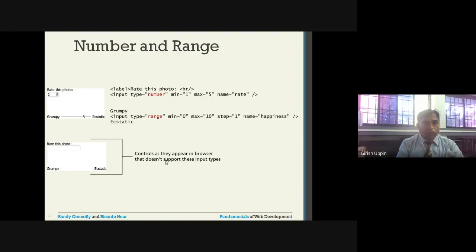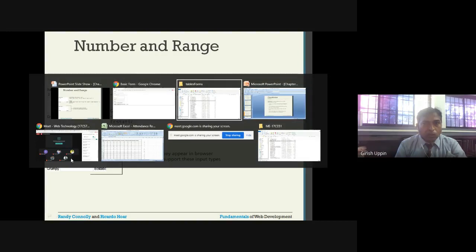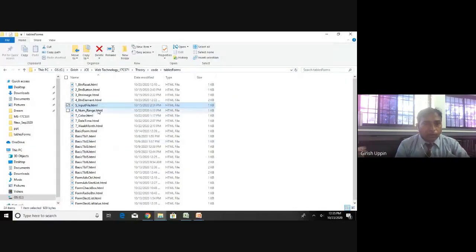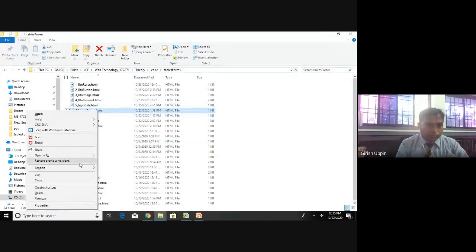These are the controls as they appear in a browser that doesn't support these input types. So if any browser doesn't support number and range, this is how it will show. Let us see a code for this.